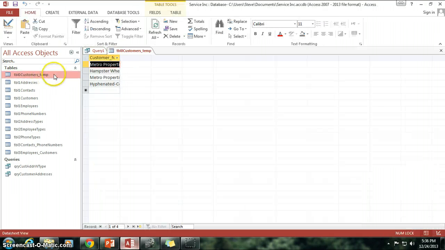And if I look inside of it, there is my customer name column that I gave it the name of, and Metro Properties, etc. You notice here, Metro Properties is listed twice. Let's say I didn't want that to happen. Let's say I wanted my new table to only show specific, unique names. Well, there's a way I can do that.